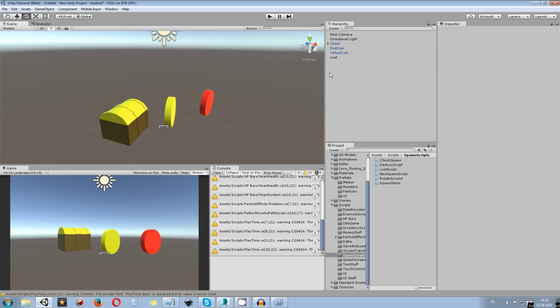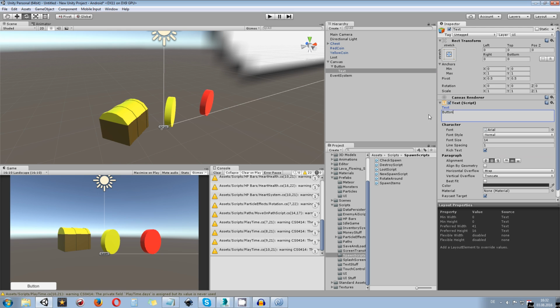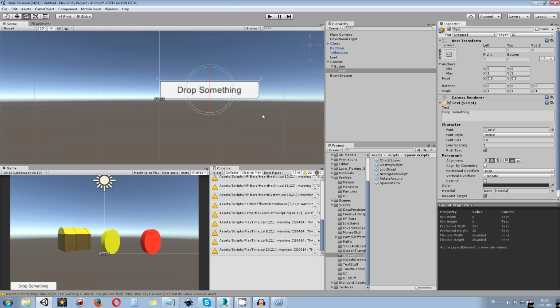So what we do is, again, I create a pretty quick button, which is going to make our loot, or create our loot. That's the easiest and fastest way. Drop something, I don't know. That's just the text. I'm going into 2D mode and maybe placing this button a bit more in the middle of the screen.